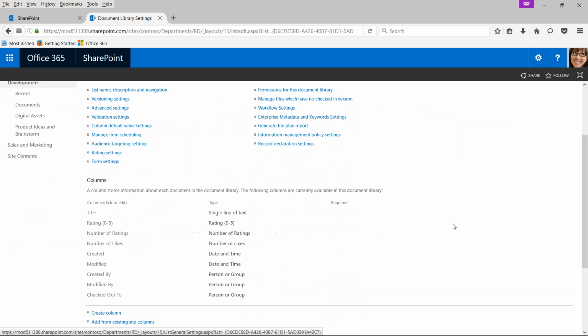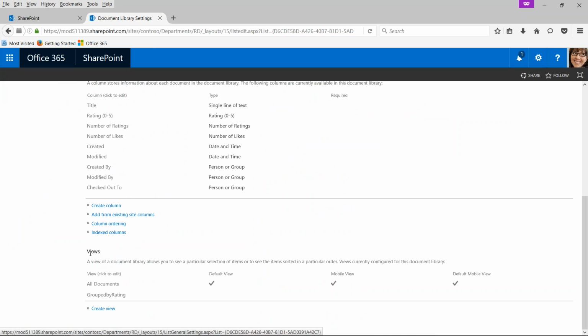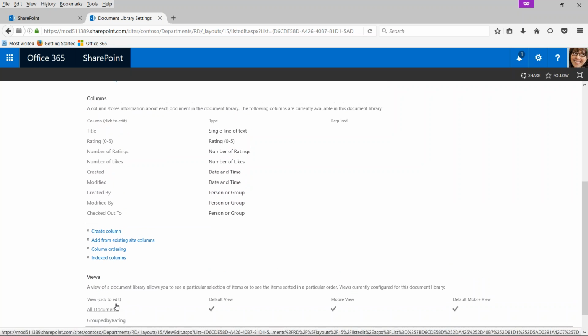And views are always at the bottom. So any built-in views that you already have are going to be at the bottom. And it's always a little misleading. It looks like this All Documents is not a link, but that is an actual link, and it's taking you to that specific view. So we know that we're in our All Documents view.